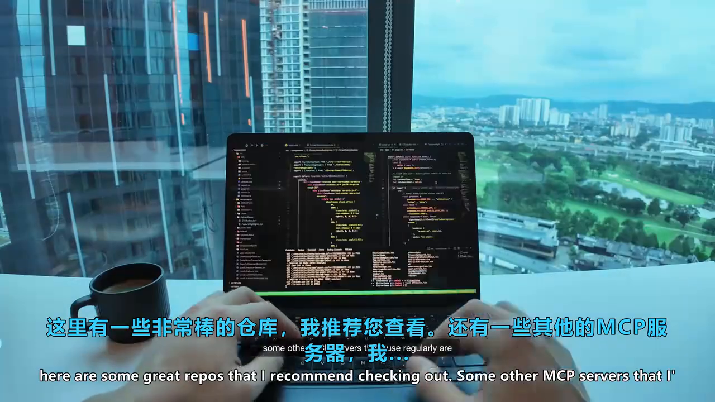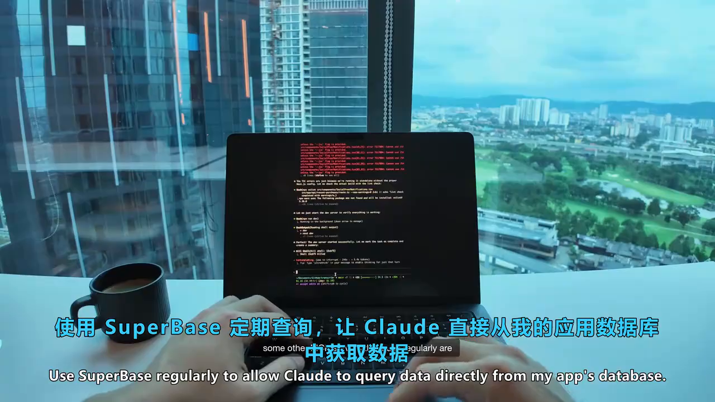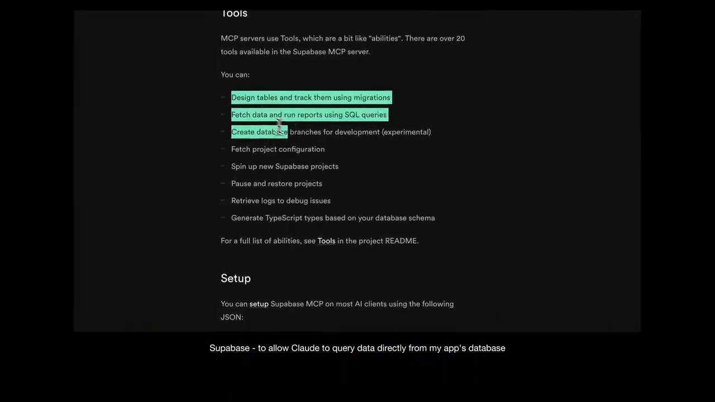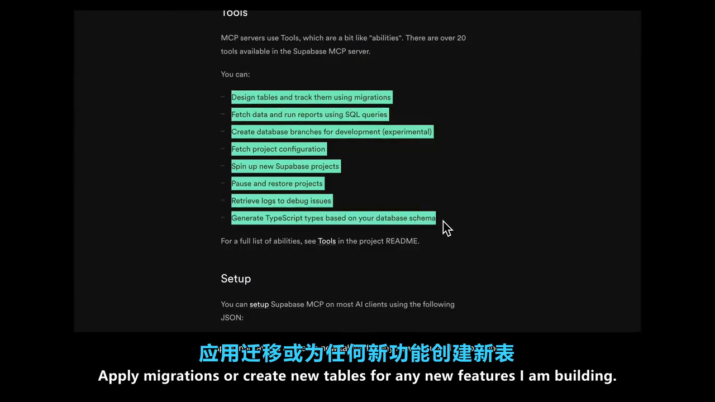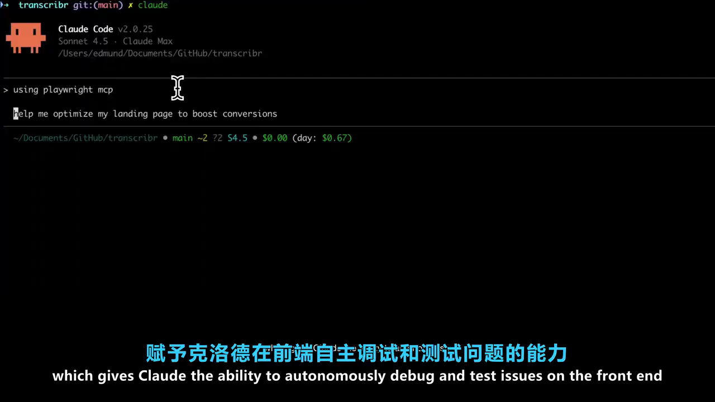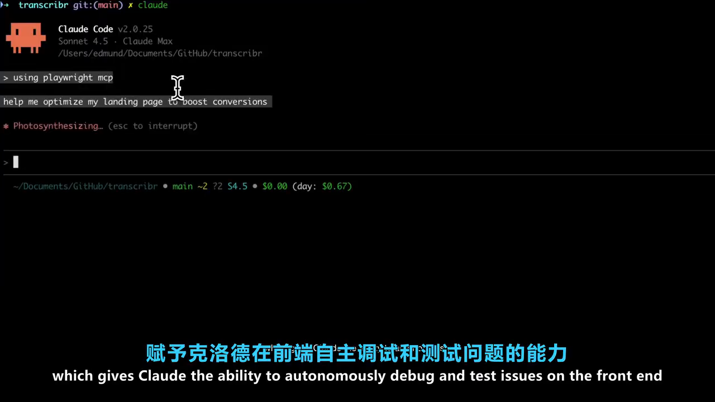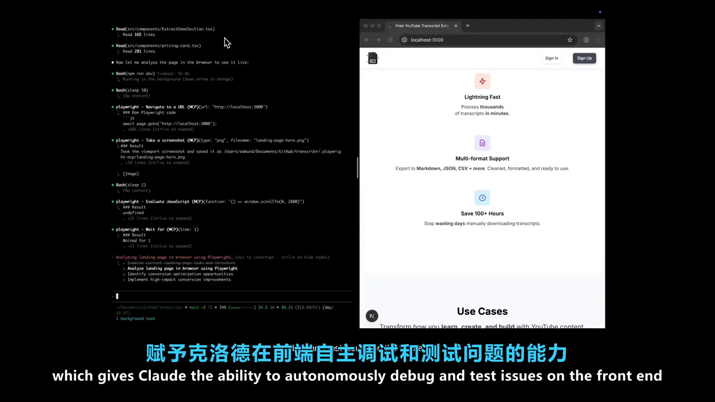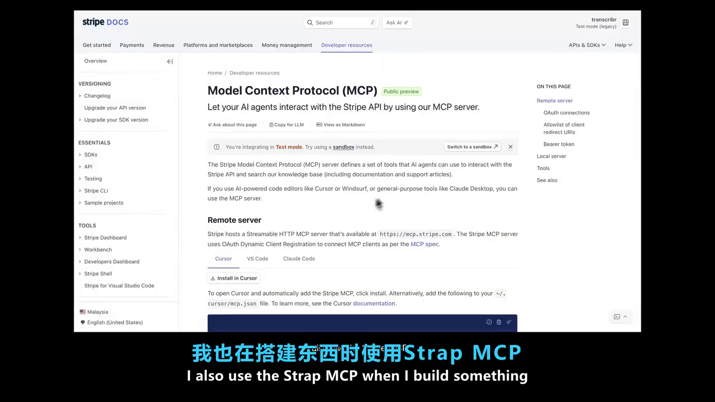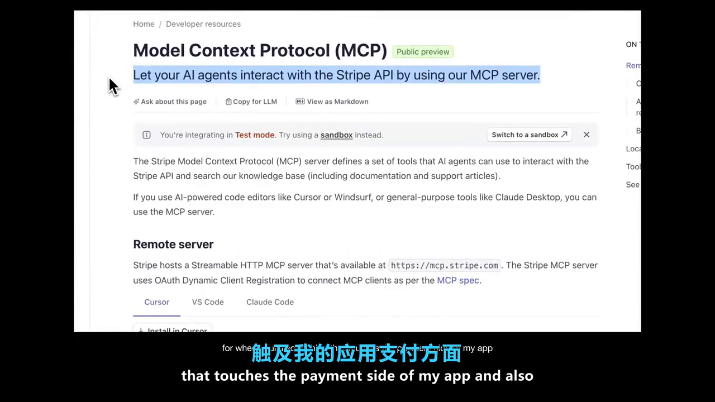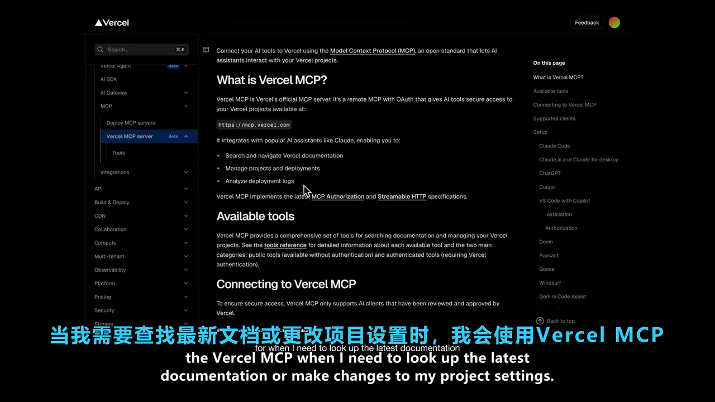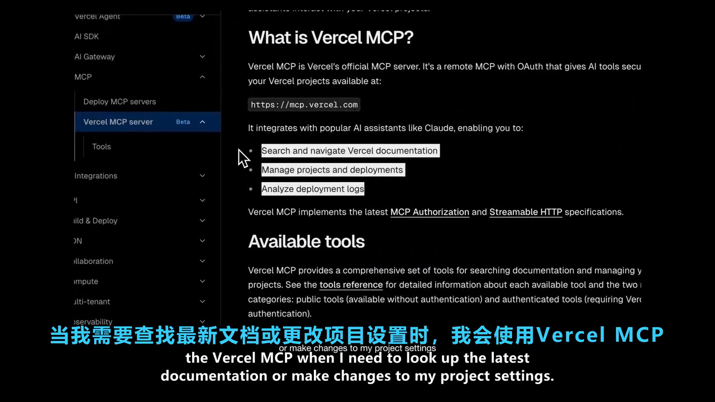Some other MCP servers that I use regularly are Supabase, to allow Claude to query data directly from my app's database, apply migrations, or create new tables for any new features I am building. The Chrome DevTools and Playwright MCP, which gives Claude the ability to autonomously debug and test issues on the front end by letting it control the browser and inspect the DOM and console logs. I also use the Stripe MCP for when I build something that touches the payment side of my app, and also the Vercel MCP for when I need to look up the latest documentation or make changes to my project settings.